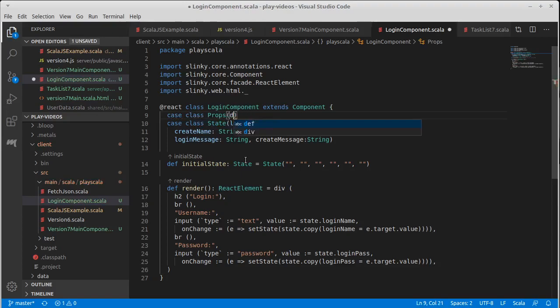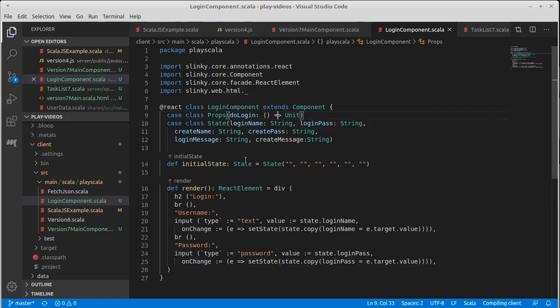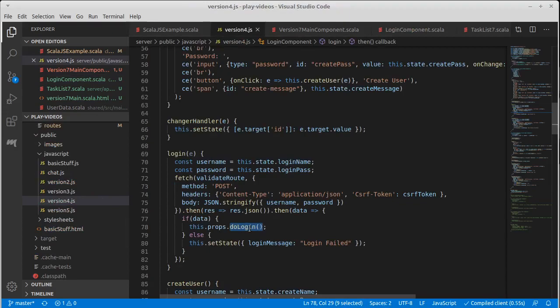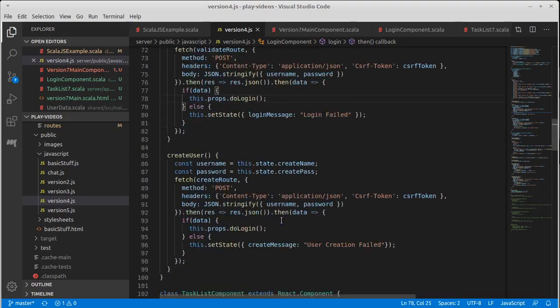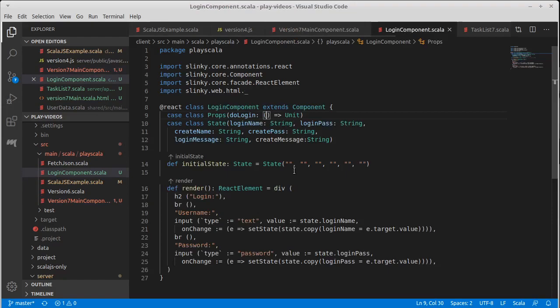We have a do login, which is a function that probably takes something, either a username and or a user ID. What were we doing here? Actually, we just called do login with nothing on this one. So for the time being, we'll leave this as is.